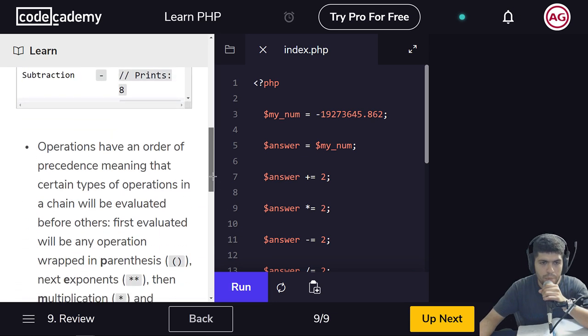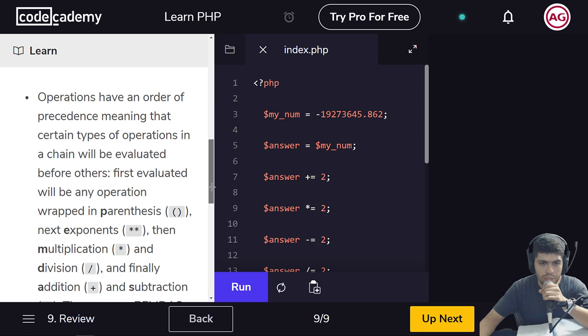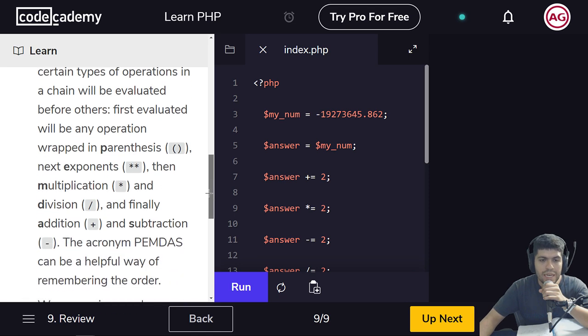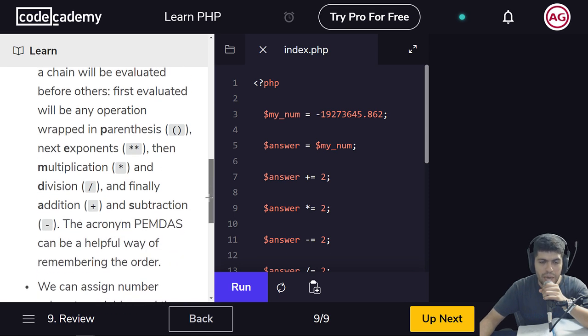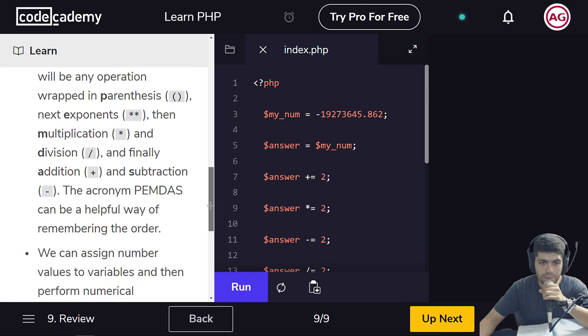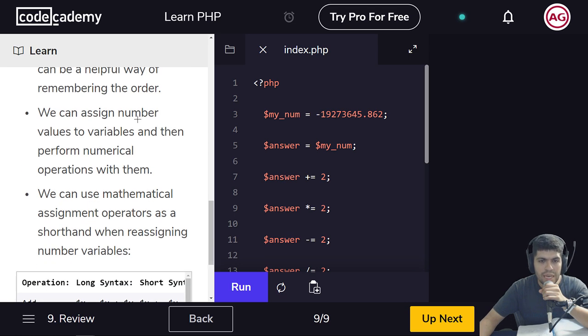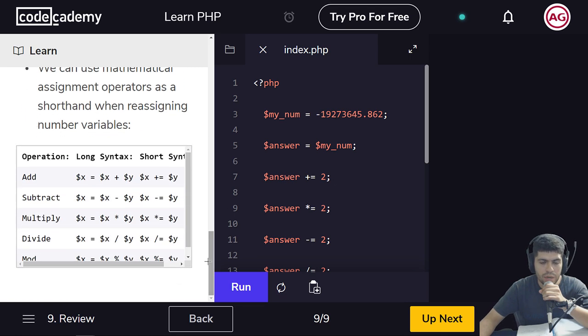Operations have an order of precedence, meaning that certain types of operations in a chain will be evaluated before others. First evaluated will be any operations wrapped in parentheses. Next exponents, then multiplication and division, and finally addition and subtraction. The acronym PEMDAS can be a helpful way of remembering the order. We can assign number values to variables and then perform number operations with them. We can use mathematical assignment operations as shorthand when reassigning.